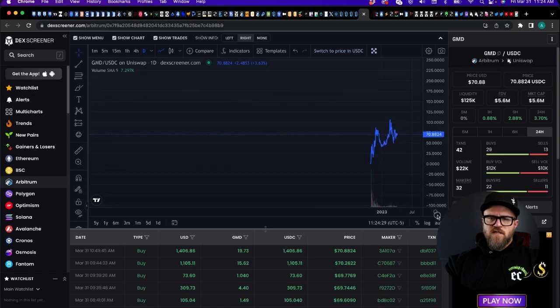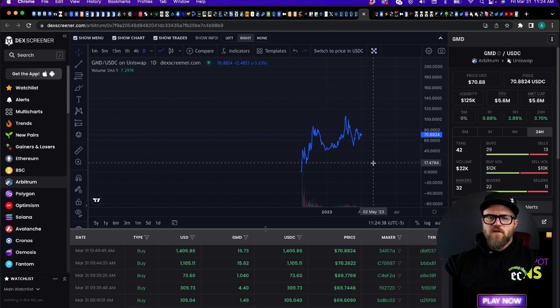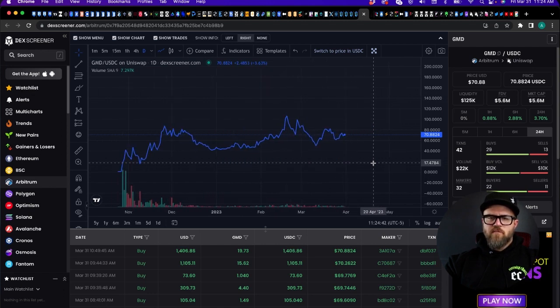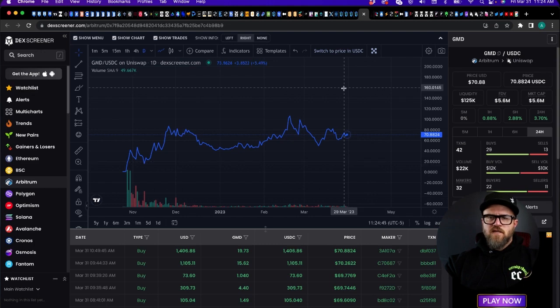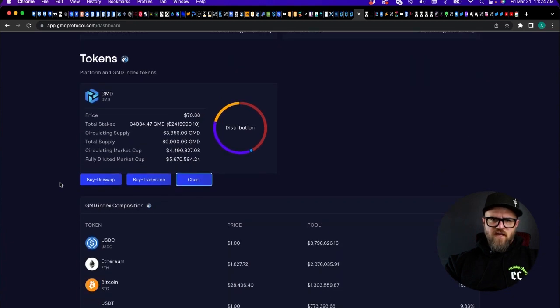I think GMD is actually a fairly new protocol. Must have started listing in October of last year. So definitely up and to the right on this one so far, guys. Not financial advice, but this is what I'm doing. So I've purchased some GMD. GMD makes, I believe, 70% in protocol fees. Let's see if that is listed here.